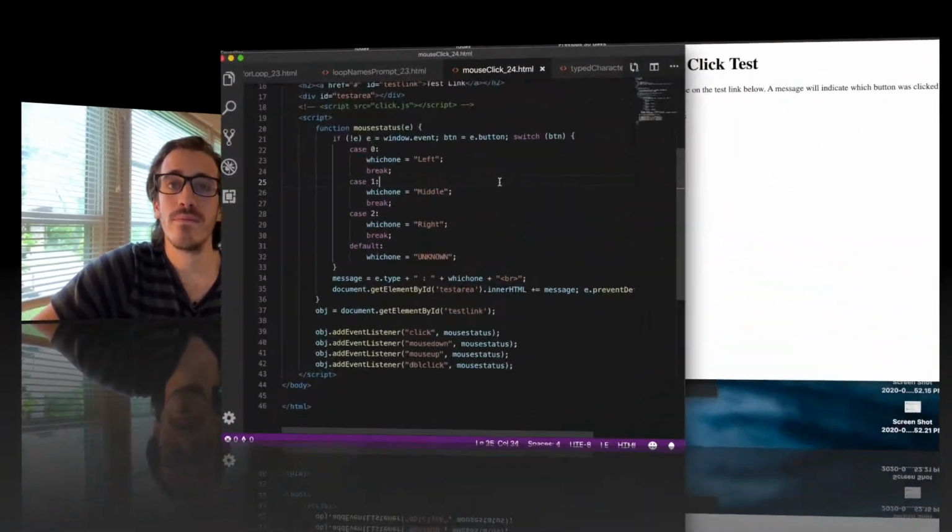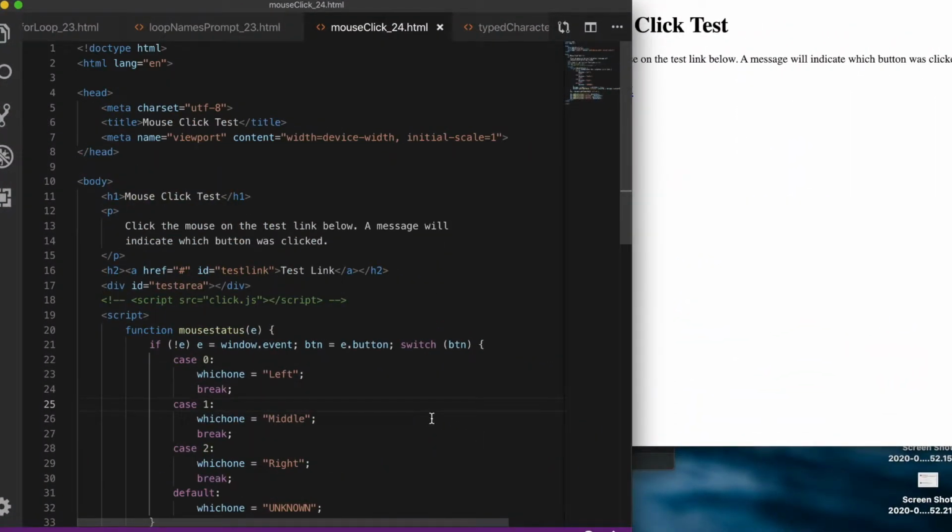So coming up next, I'm going to share my screen with you and show you some of these examples that we talked about. Mouse click. Now this one, you click the mouse on the test link, and a message will indicate which button was clicked.